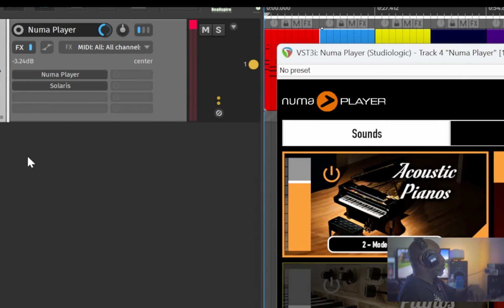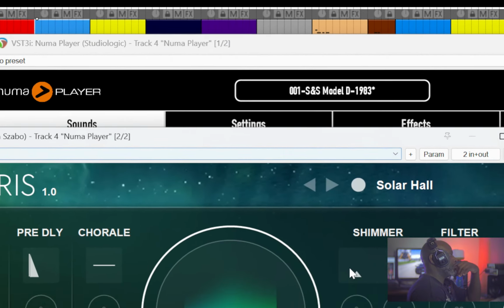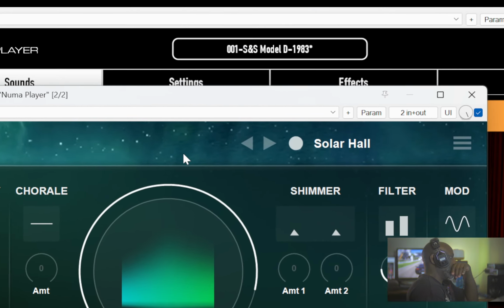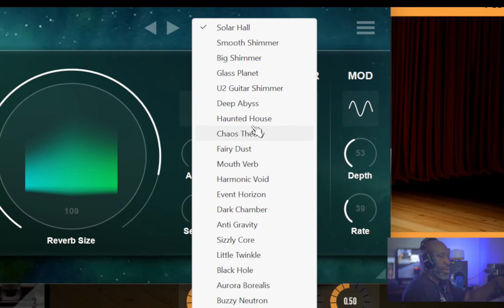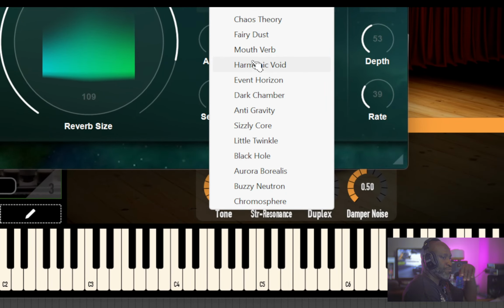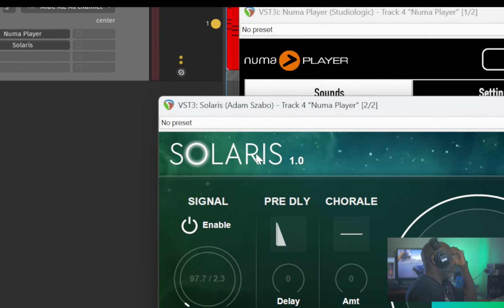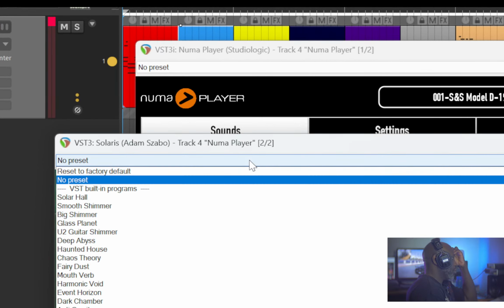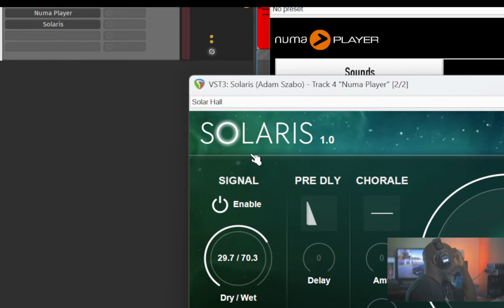Let's go back to the piano and let's look at Solaris, this reverb. So this reverb can give you a very lush reverb sound, so let's explore that right now. Right over here, we have the algorithms. So I'm gonna go with the initial algorithm and go with the first preset, see what happens. Let's crank it. 70% wet.